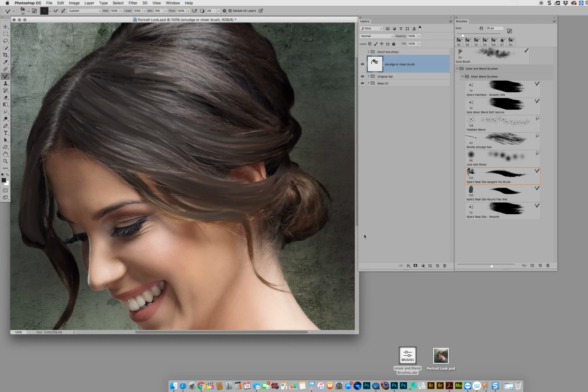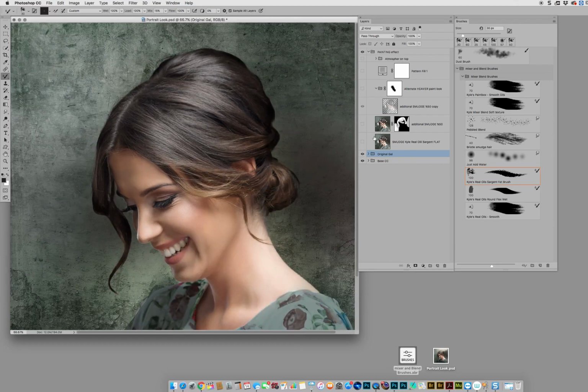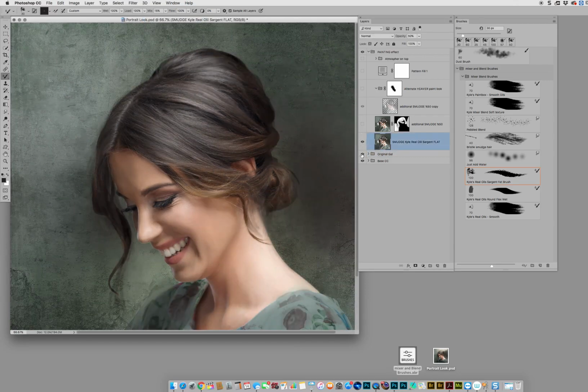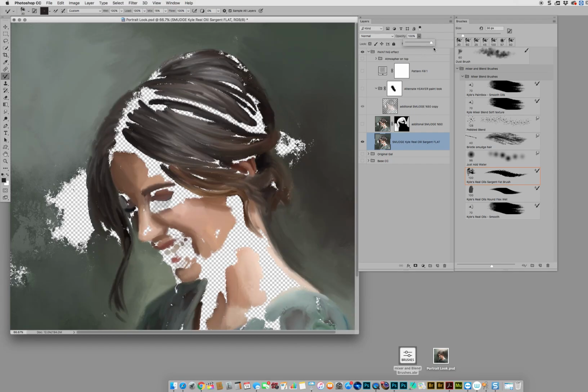All right, so I think you get the idea here. I'm gonna go ahead and delete that layer just for this demo. I'm gonna turn on what I had done before so I can show you how I created this image last time. All right, so I basically have a Smudge Kyle Real Oil Sergeant Flat layer, only it's on 50% opacity. I'm gonna fill it to 100 right now. Now look at the name.